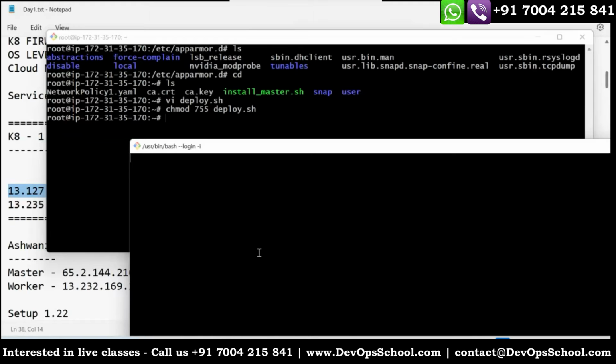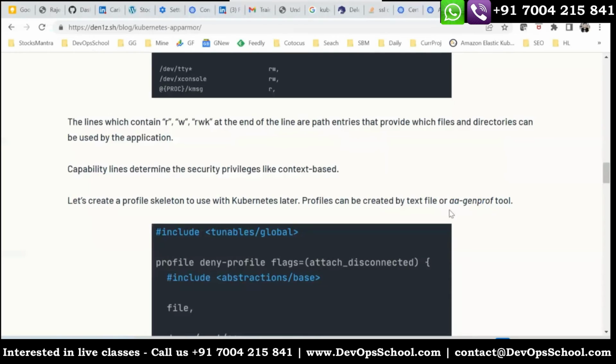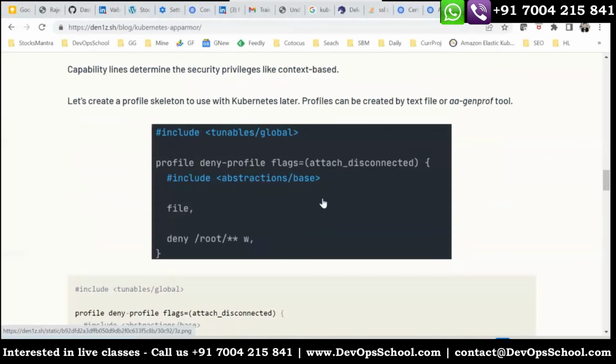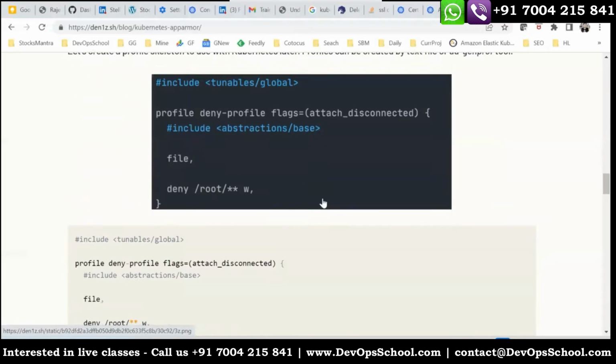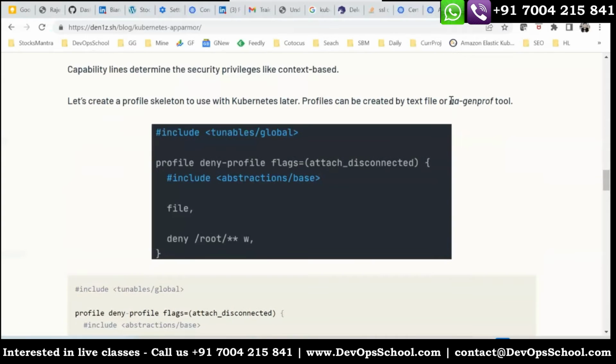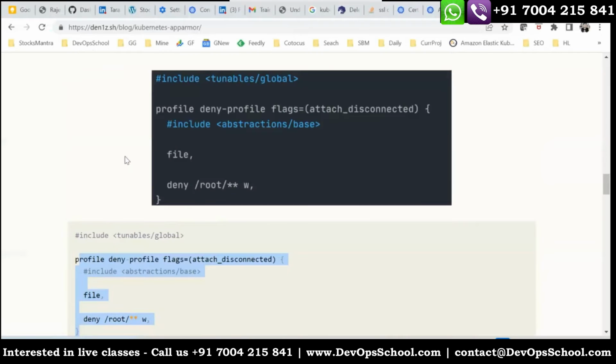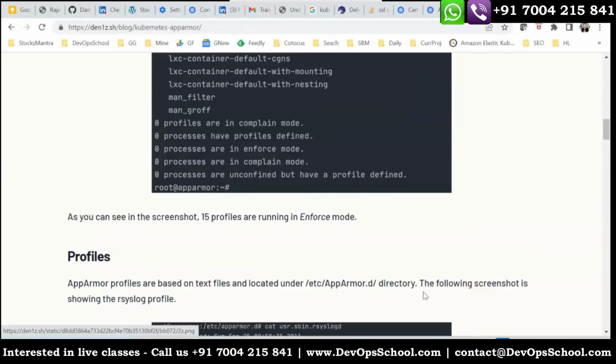Let it come. So one time what I'm doing, nothing great actually. This is a utility which can help you to create a profile, aa-genprof. This is the tool, and after that we'll type the name of the file, the path of the file, and then we'll run it. It will ask what you want: read, write, allow, deny, something like that. So this is the automated way. But let's say if you want to do it manually, then directly you create a file and put it in the directory, the one which I said.